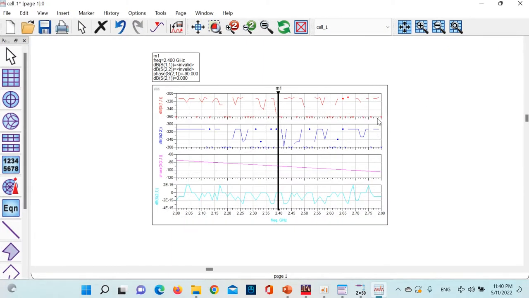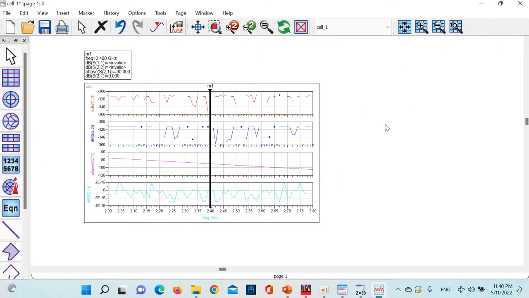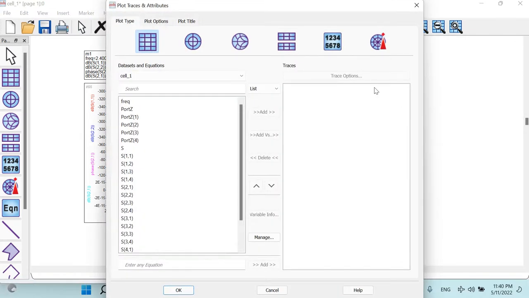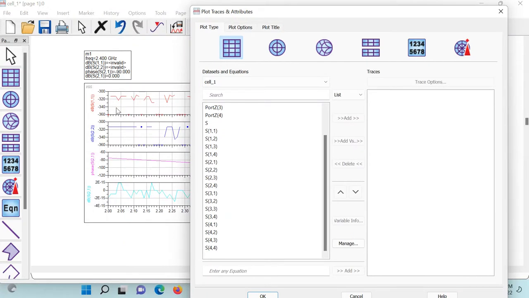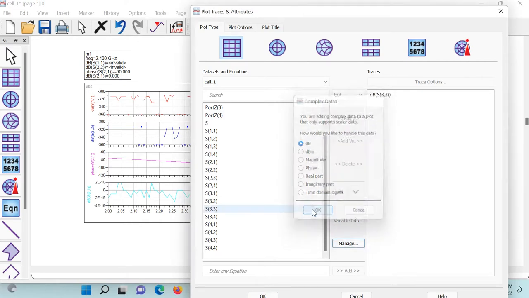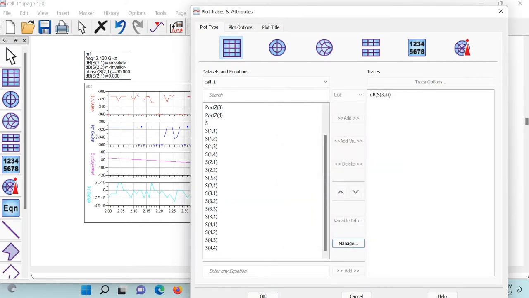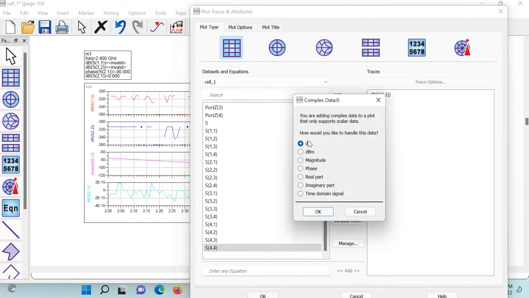Okay, now that we have this, let's click again on this rectangular plot and put it on this white part of our page. The same as we had here, we had S11 there. I'm gonna pick S33 here. Add it in dB. Okay. Let's pick S22 here. This is basically S44, right? Add it in dB.